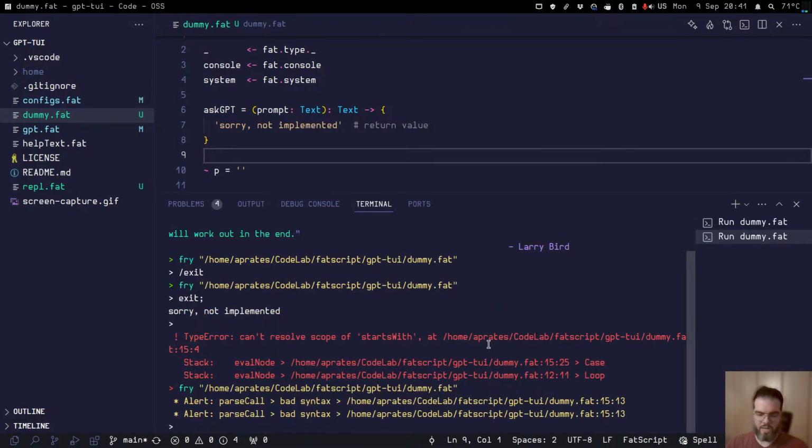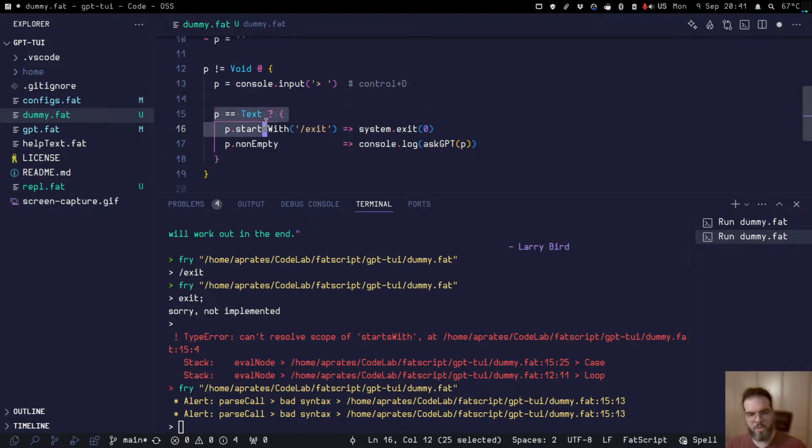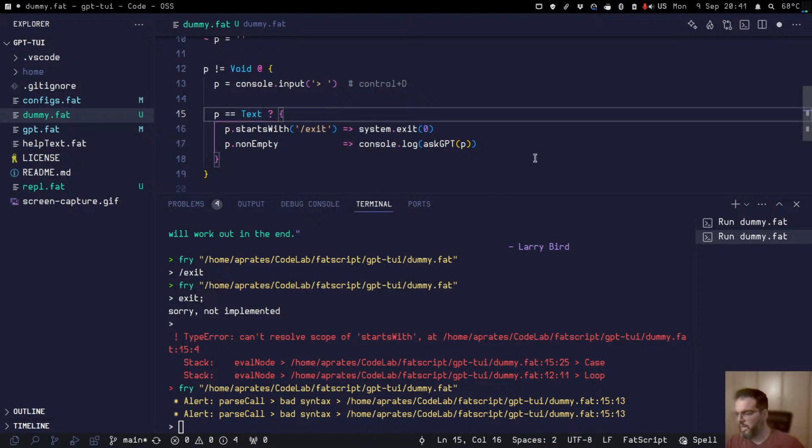So now I can actually say bad syntax. So I did something wrong here. Yes. So if p equals text, it means it belongs. p is this type. It can't be void. So it will exit. From now on we know that we are dealing with a text, and it can actually execute correctly.